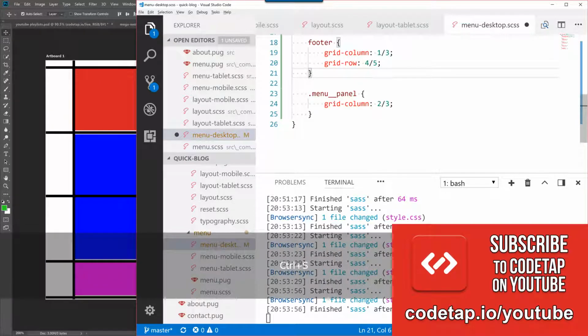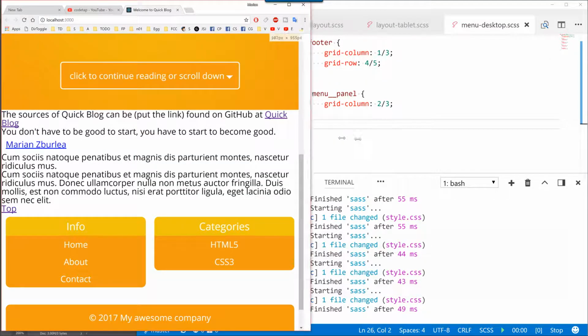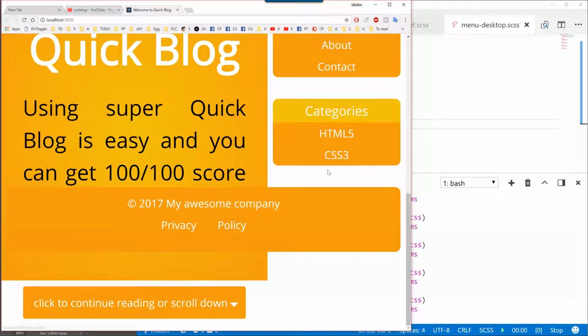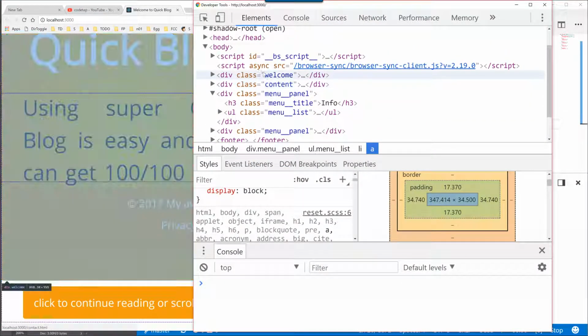So menu panel, we save this one, and now let's look at our web page. How does it look if we resize it to make it bigger? Wow, not the expected result. Okay, let's look into it.